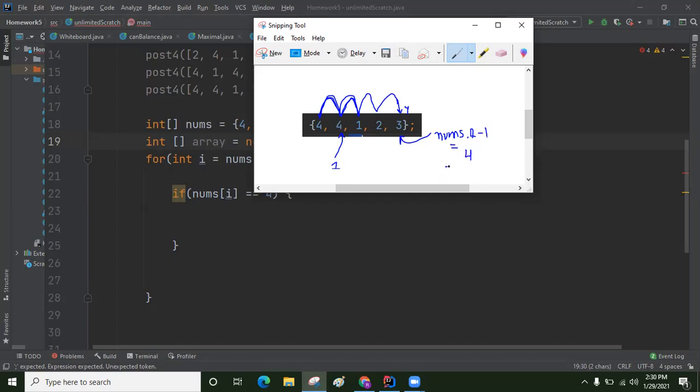Now, the crazy thing is if you subtract the index at which the 4 was found, which is 1, from nums.length minus 1, the index at which the last element resides, we essentially acquire 3. And 3 is the number of elements that we need in the array.